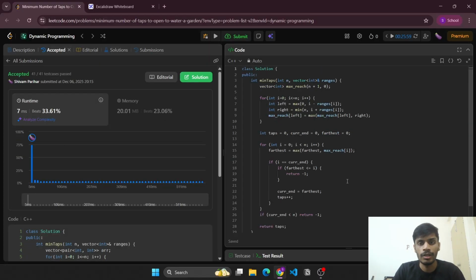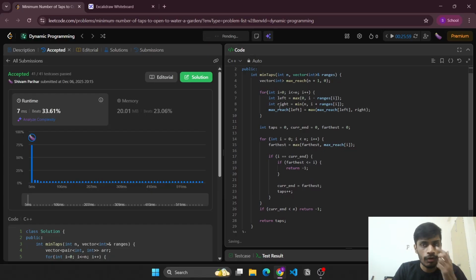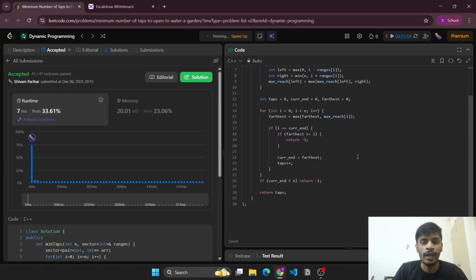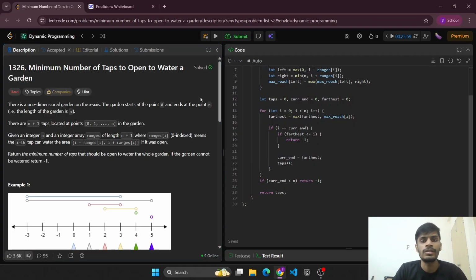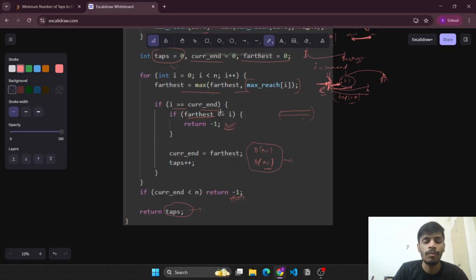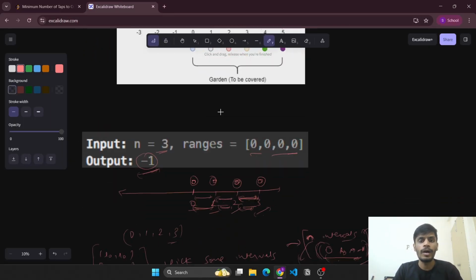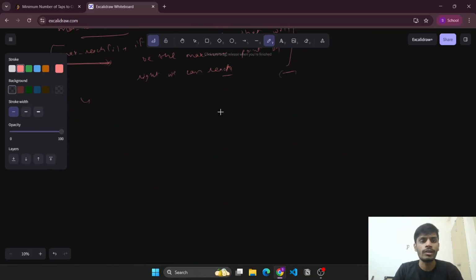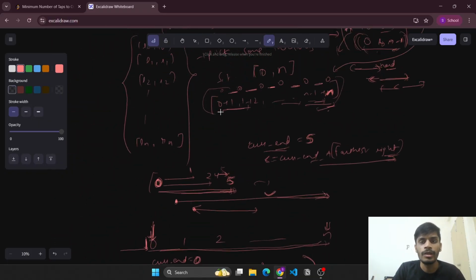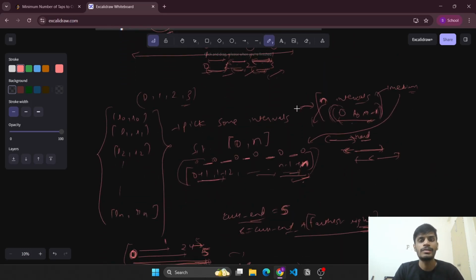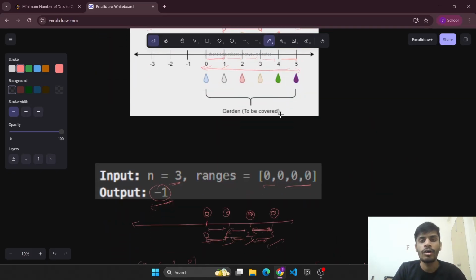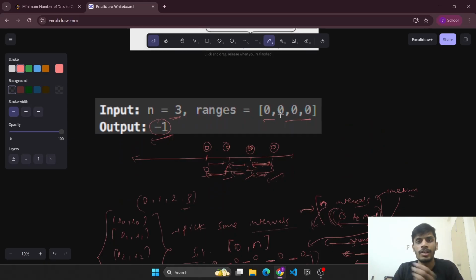Let's try to submit the new code here and see how well it performs, because now it is of the order of n only. And as you can see, it runs in 0 ms and beats 100% of the solutions. That means this is the most optimal approach for the solution. So I hope you got all the approaches, how we transitioned from the sorting to the non-sorting part, and how we can solve these interval coverage problems either by sorting the intervals or by keeping track of the maximum range that we can cover till a particular point.